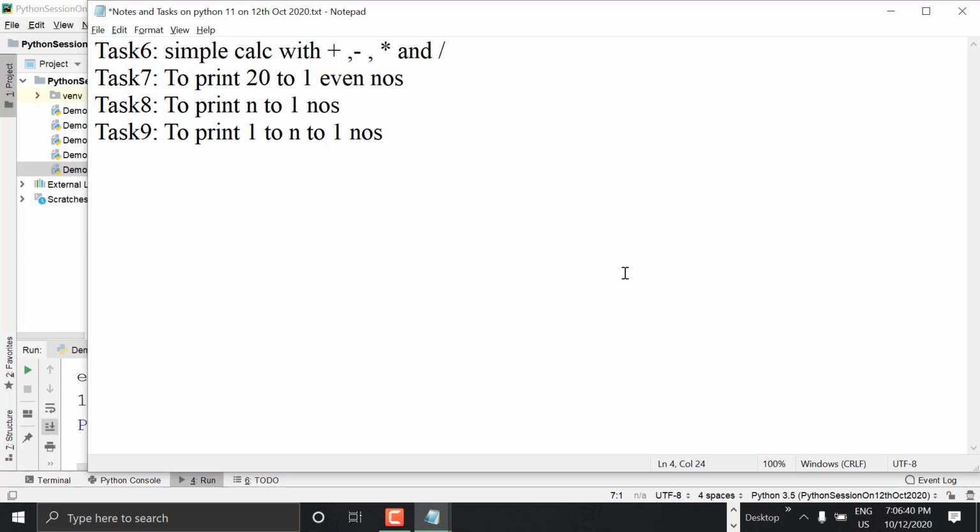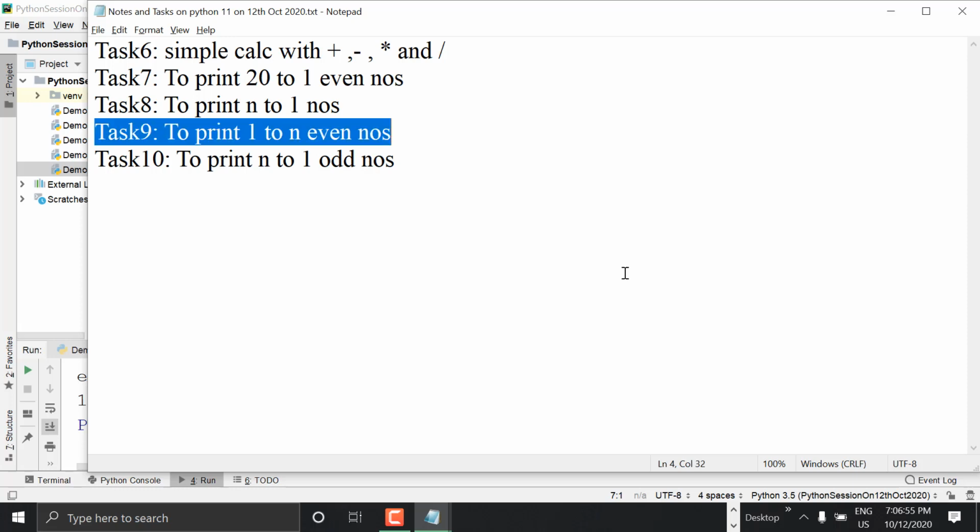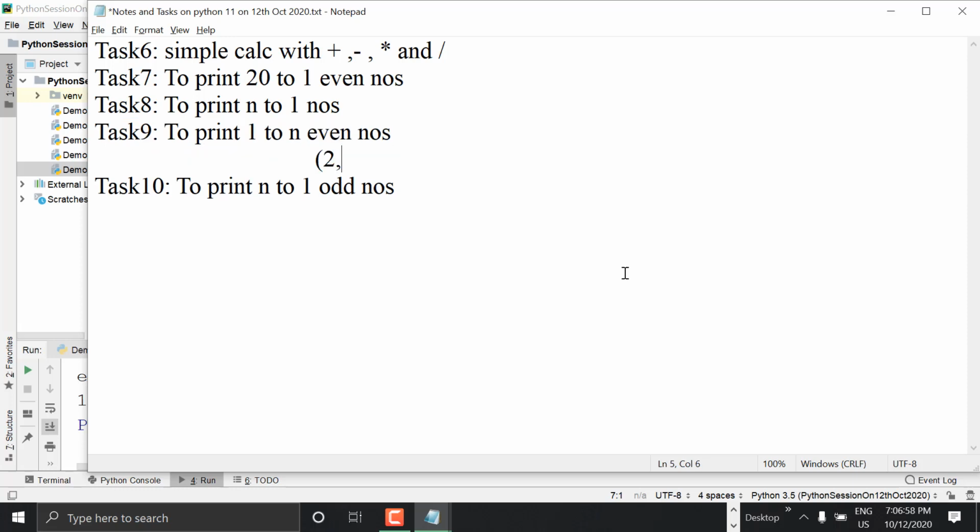But here you need to do a small validation. When you are printing 1 to n even numbers, you need to print like this: 2, 4, 6, 8. If n value is 100, you need to print up to 100. This is okay. Coming to n to 1 odd numbers, suppose n value is 20, you need to print from 19 onwards. If n value is 21, you start printing from 21, then 19, 17, up to 1. But even if n value is 20, an even number, you need to start from 19, not from 20. Got my point?